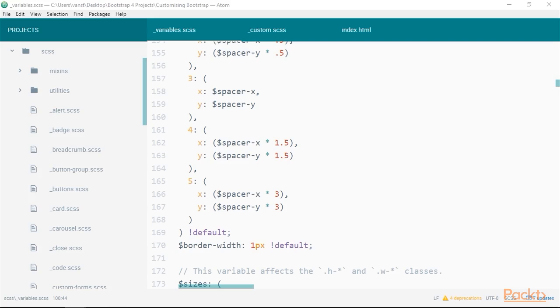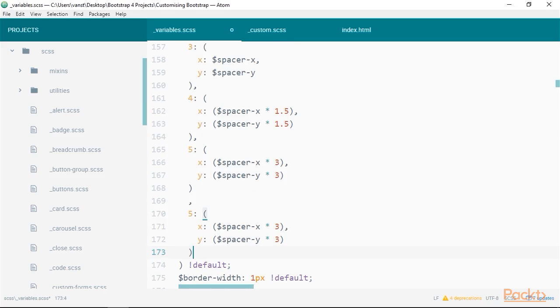So if you wanted to edit these, you could copy this entire spacer object into the custom.scss file. Just for this example, I'm going to edit these spacers within just this variable file. So I'm going to copy the 5th option here, and I'm going to update this to say 6.